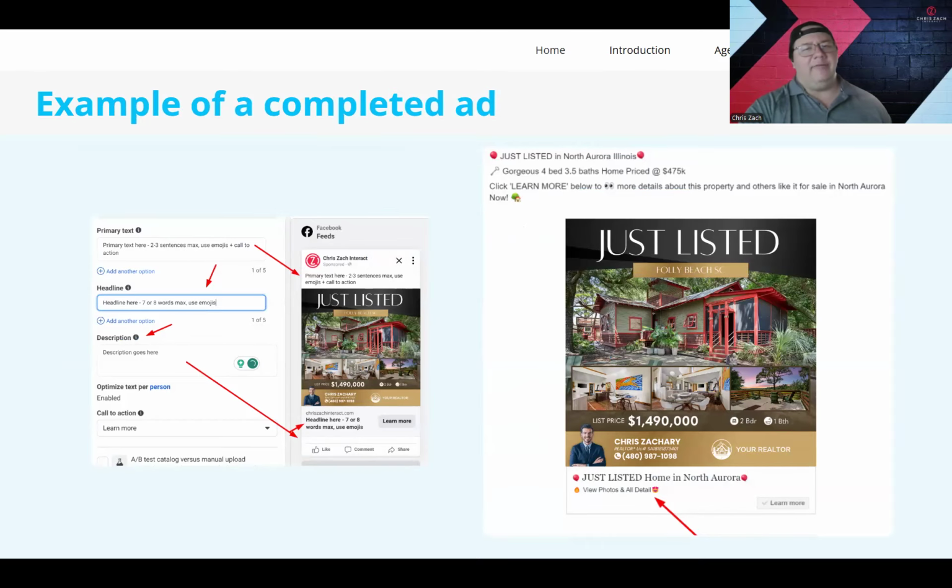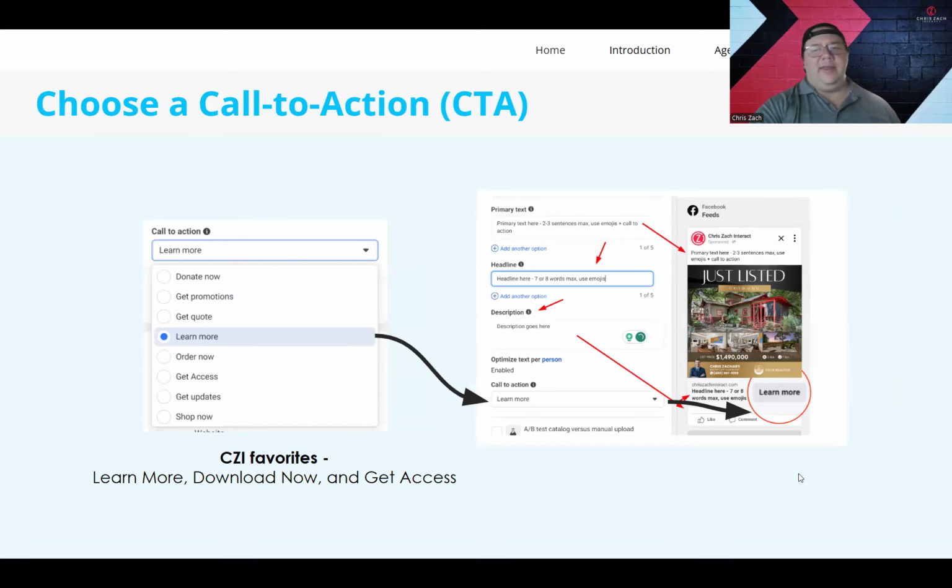So this is just an example of a completed ad. I tried to blow it up a little bit for you guys so you could read it better. All right, and then you'll notice that you'll also have to choose what's called the call to action button. They've got about 18 or 19 different options. What I would encourage you to do, though, is use learn more. Otherwise, we've got a few favorites that we recommend. So for our company, Chris Zach Interact, learn more, download now, get access. Those are the 3 I use the most. So as I mentioned on the previous screen, click learn more, or hey, click download now or get access.